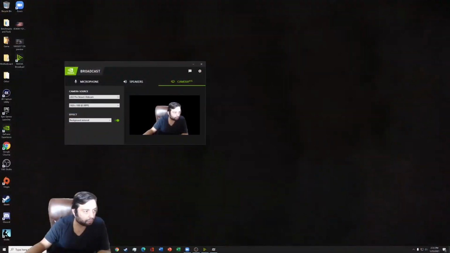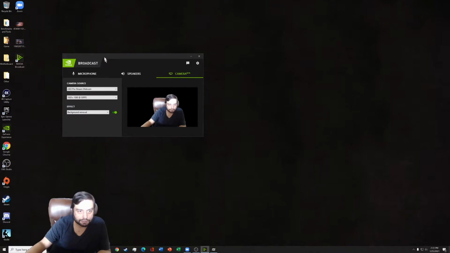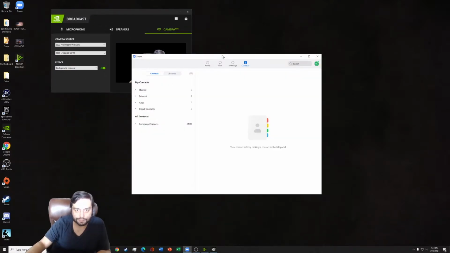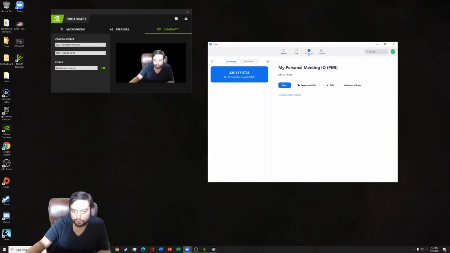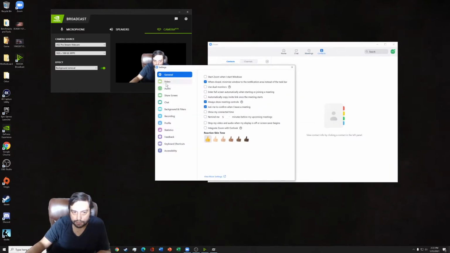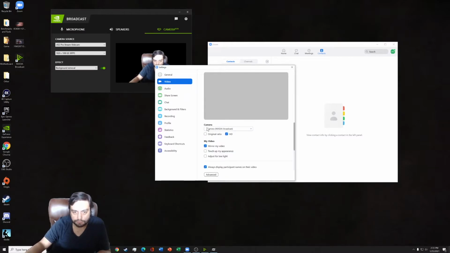So what I want to show you with that is you can also use it on Zoom. So if you want, let's go ahead and go to our settings, video, and you can use Nvidia Broadcast right there. Oh, it's currently in use. Yeah, go to scene.